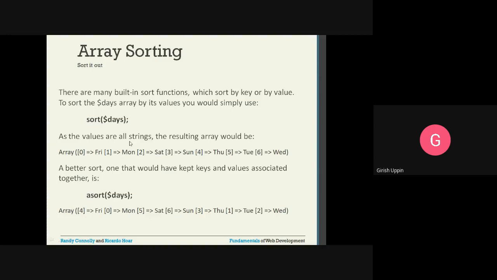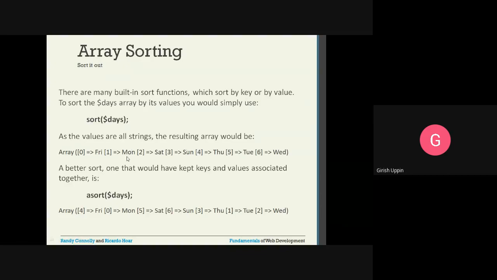As the values are all strings, it sorts in alphabetical order. So you can see Friday comes first, according to A to Z. Alphabetically, F comes before M, and so on. It's in alphabetical order: Friday, Monday, Saturday, Sunday, Thursday, Tuesday, and Wednesday. And you can see here the keys have changed. Earlier Friday had a different key. Now the key is 0.